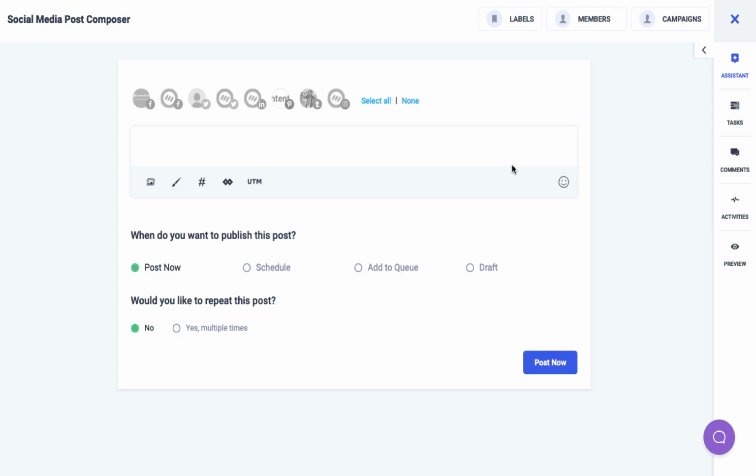Guys, welcome to ContentStudio. In this video, we'll talk about the Composer Assistant tool. You'll see the Composer Assistant tool both in the social media post composer as well as the blog post composer.